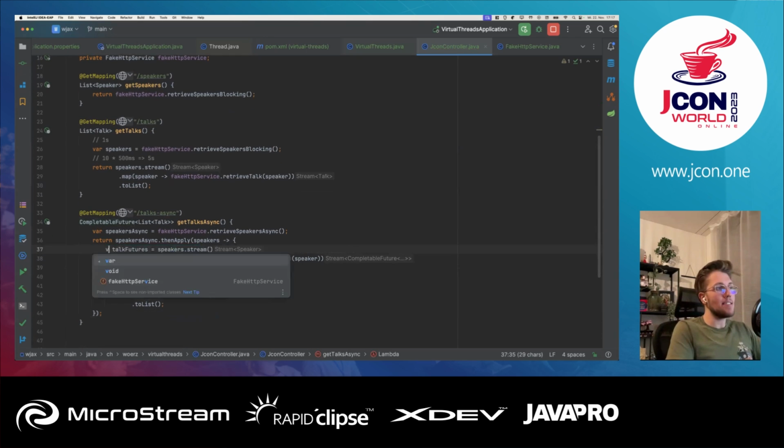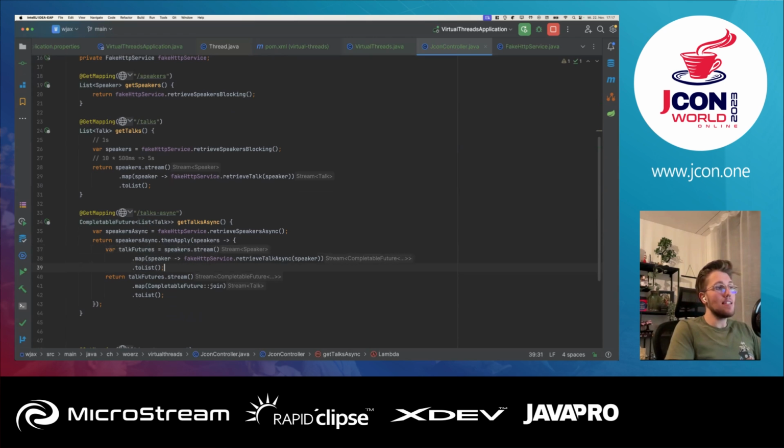But the problem is, even if I say this is here basically a var, this is still nested, and this is still a simple example of how you can work with this. But you can see the difference between the getTalks, which is synchronous, and this talksAsync is quite huge.